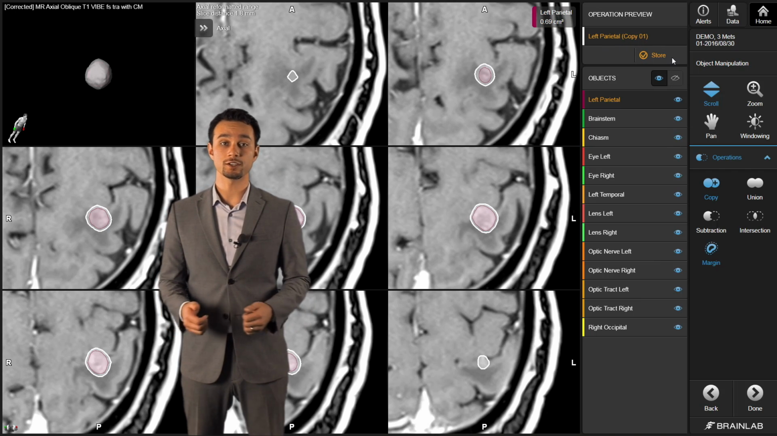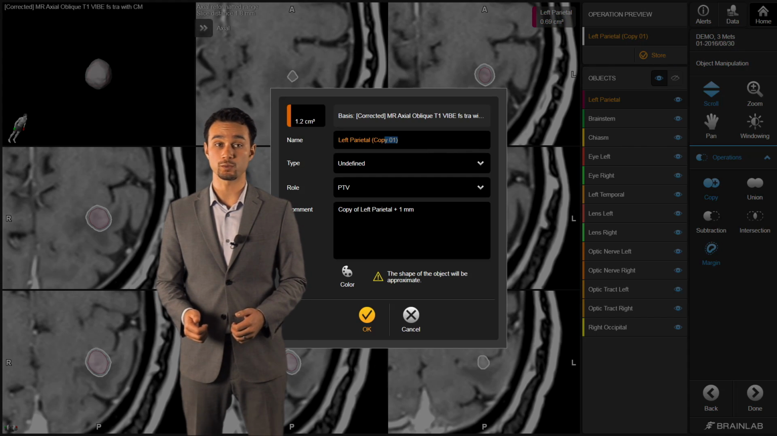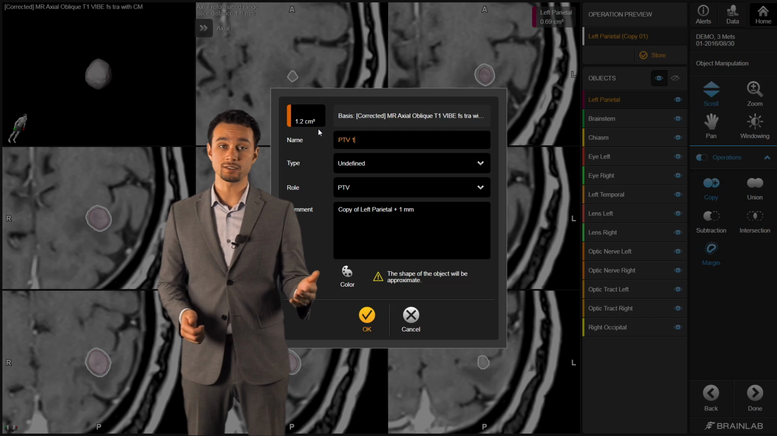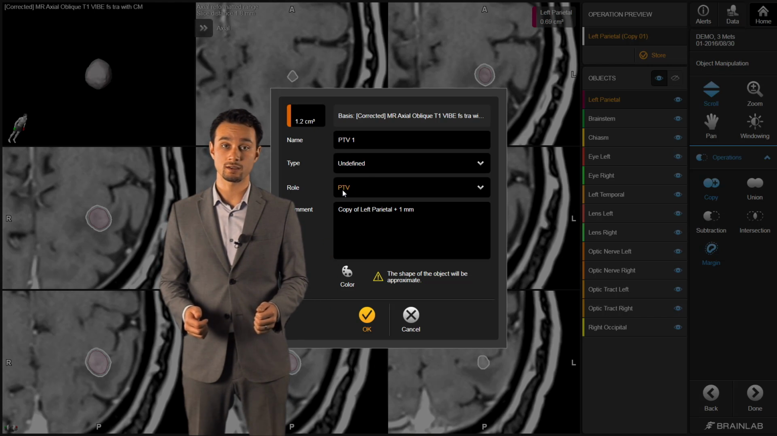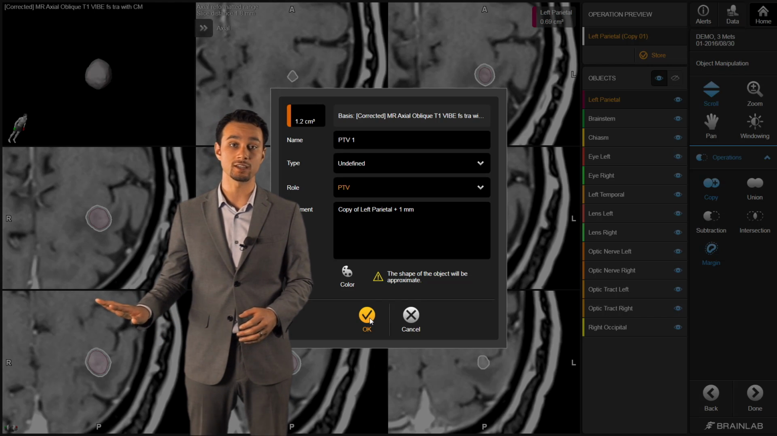When you want to save your new structure, click on the Store button. This will open up a pop-up window where you can rename the structure. If you'll notice, the type is set to undefined and the role is set to PTV. This is on purpose and should not be modified. The software will know that this is the PTV and the original met that has no margin will not be considered in the planning algorithm.